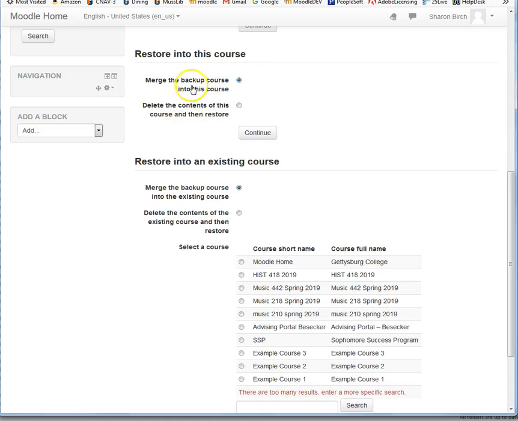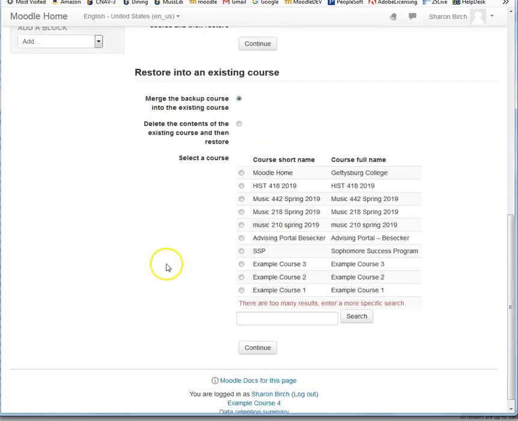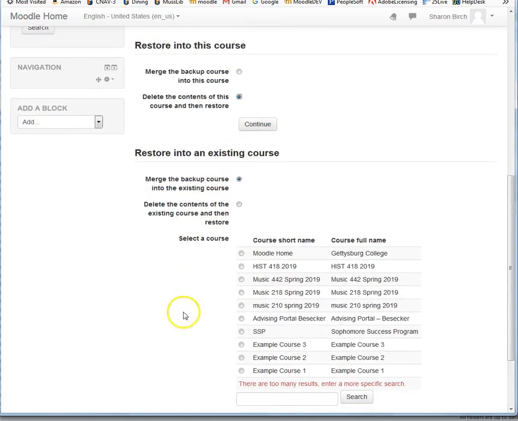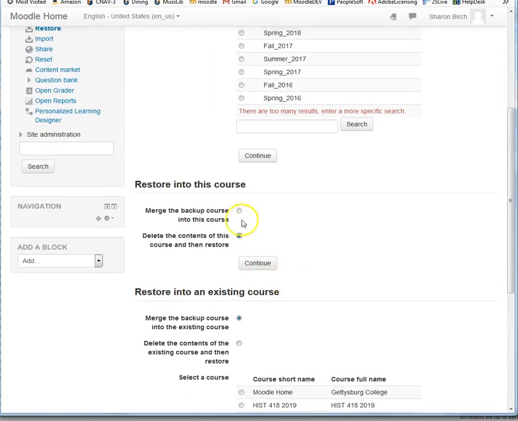So for the purposes of this video, it makes absolutely no difference which one of these I choose, because my course site is completely empty. I'm going to do delete the contents and restore. And I click on this continue. Don't click on any of the other continues. This is the continue for having chosen this way.